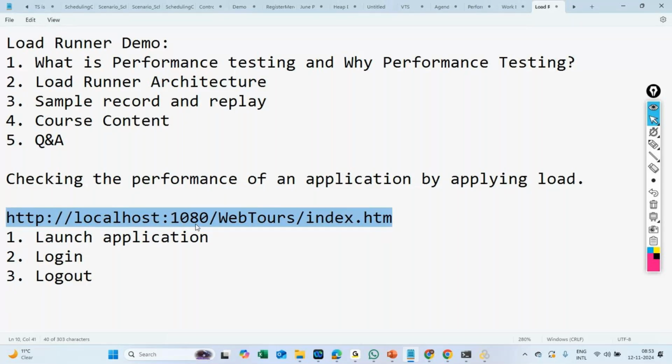So what I'm going to do is launch this application, log in, log out, and find out how much time it is taking to launch the application, how much time it is taking to log into the application, and how much time it is taking to log out of the application. We'll just try to understand it at a very high level.